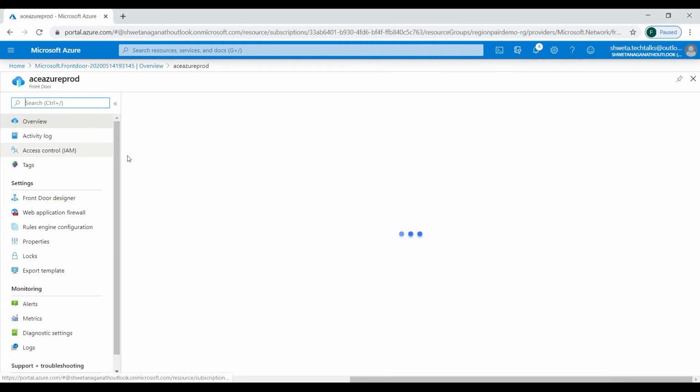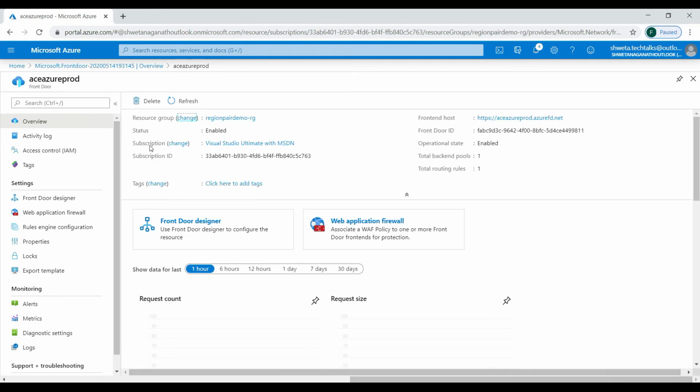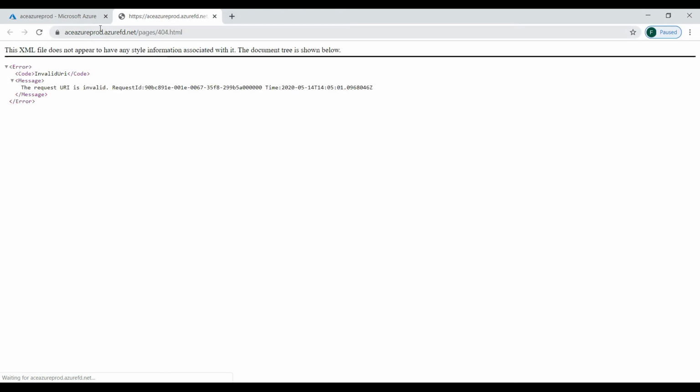I'll go to the resource and we can see here that this is the front-end host. If I click on this particular URL, at this moment you will get a 404 because it takes a little time for the provisioning to complete, or maybe 10 to 15 minutes of time. So we will pause the video and we'll be refreshing it back after some time.